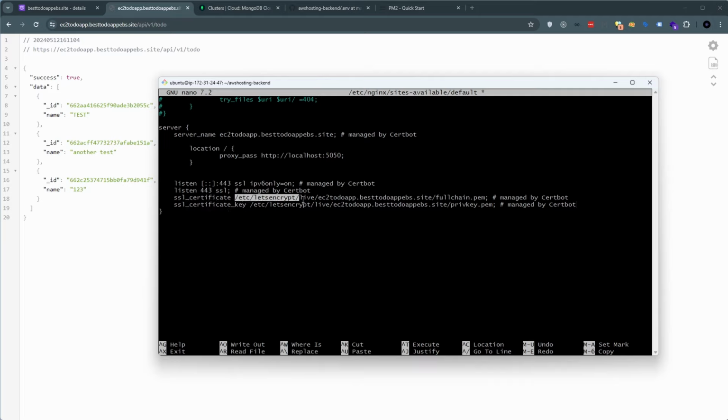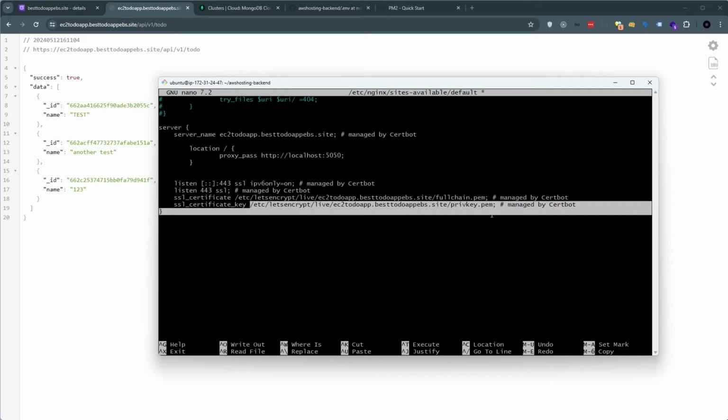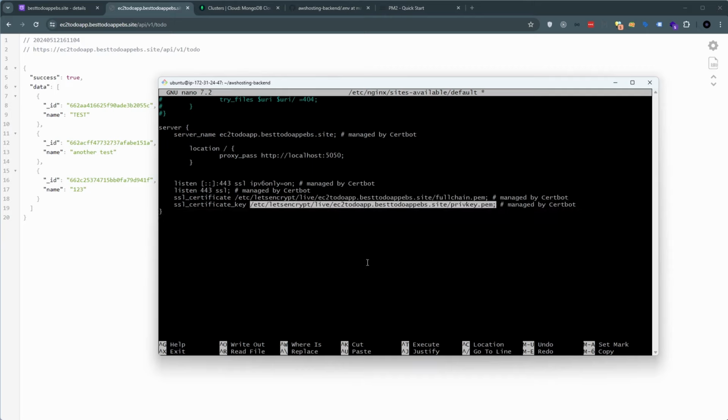Make sure you copy those files that you have to some location on this machine, and you specify the correct path to those files in here. Then again, you save this, restart your Nginx. If there's no errors, perfect. That's how you do it.